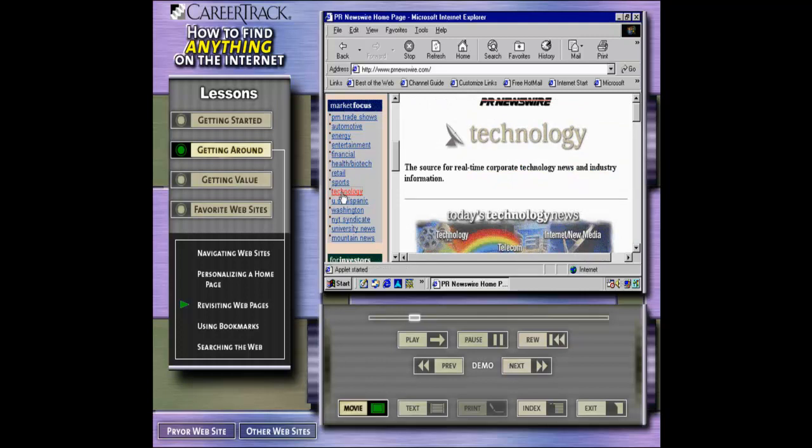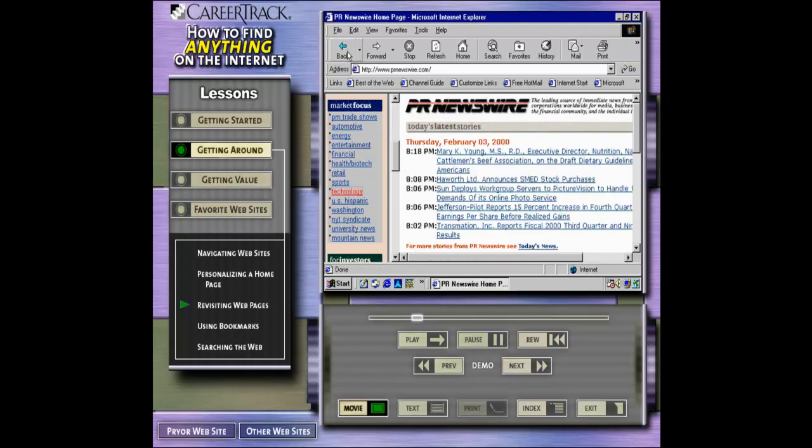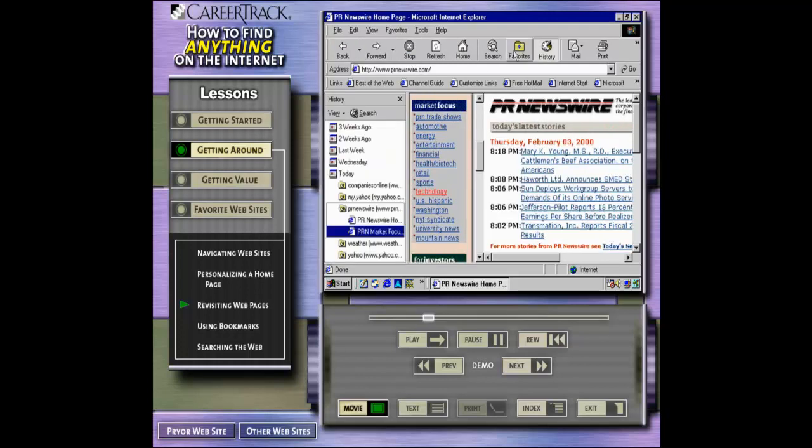Let's go back to the home page. Now we want to revisit a site that we looked at yesterday. The back button won't get us there, but the history feature will. We click the history button and a frame called the Explorer bar opens. It shows the sites we visited today and the sites we visited in recent days and weeks.